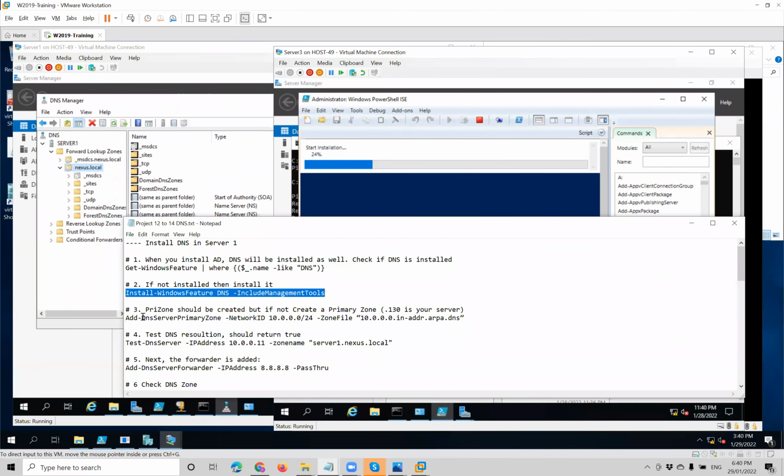Okay. To create a primary zone, you can do so using a PowerShell script. If you want to create 10.0.0, that's the network ID, so the zone file will be the reverse lookup zone. If you want to test the resolution, let's say I want to test if server 1 has an IP of 11, you have to type Test-DnsServer with the IP. If you want to add the forwarder, meaning all requests will be sent to Google DNS, because Google has all the records. So all requests will be forwarded to Google. Okay?